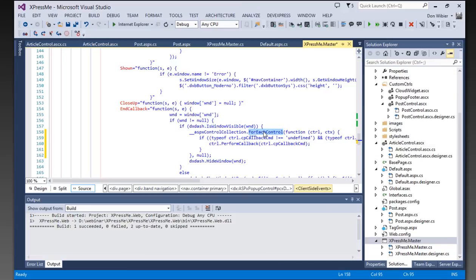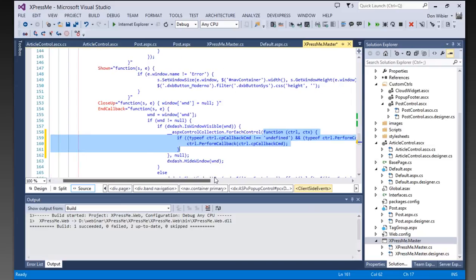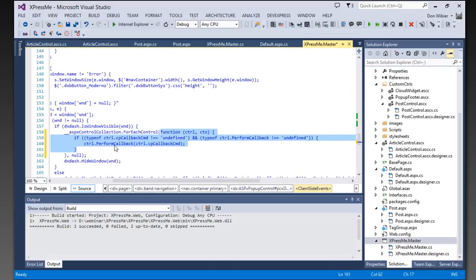But the most interesting method in here is a for each control. It will just go through every DevExpress control, whether it is a label or a grid or whatever. They're all in this collection, and it will execute this method for all of those controls. And what I'm doing in that method, I will check whether there is a custom property set which is called CP callback CMD, which stands for custom callback command. So if it is there, and the control also has a method called perform callback, then I will perform the callback on that control with the callback command which was specified.